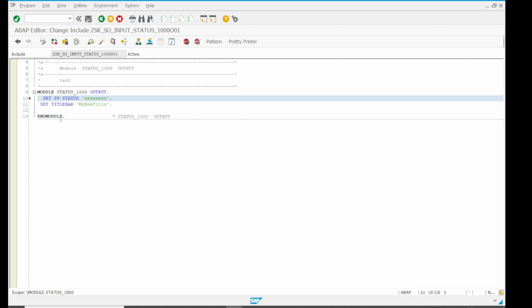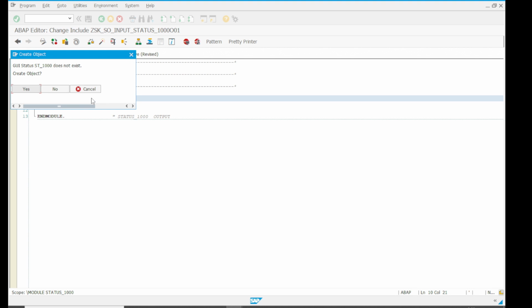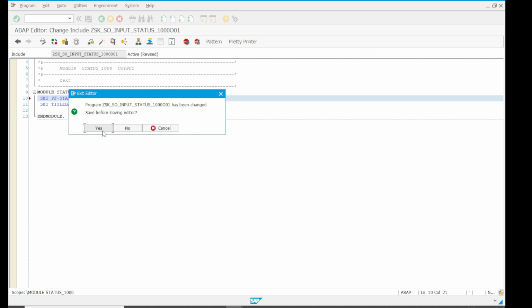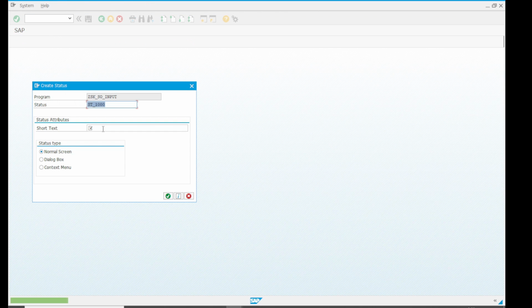It redirects to the module status. Let's uncomment the set pf status command, and rename the PF status of our screen. Let's name it status ST_1000. Now the system is asking that the name of the PF status should be in caps lock. Now I change it, click on the yes button for activating the GUI status.